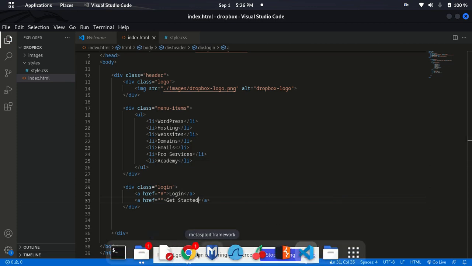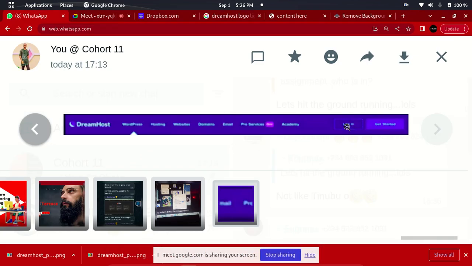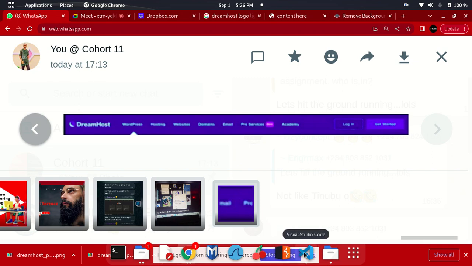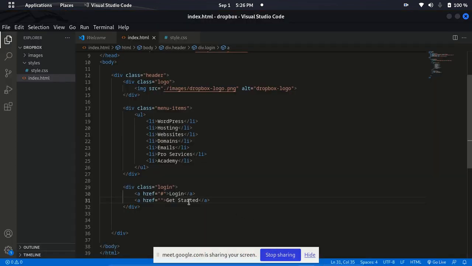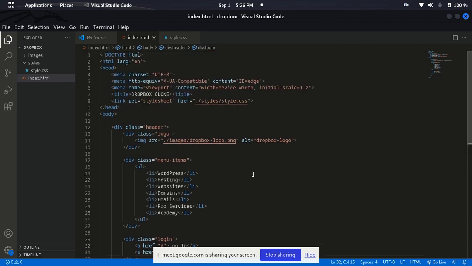So let me just confirm that I have everything. Login, get started. Login is two words. Log in. Okay, I'm going to start styling this now.